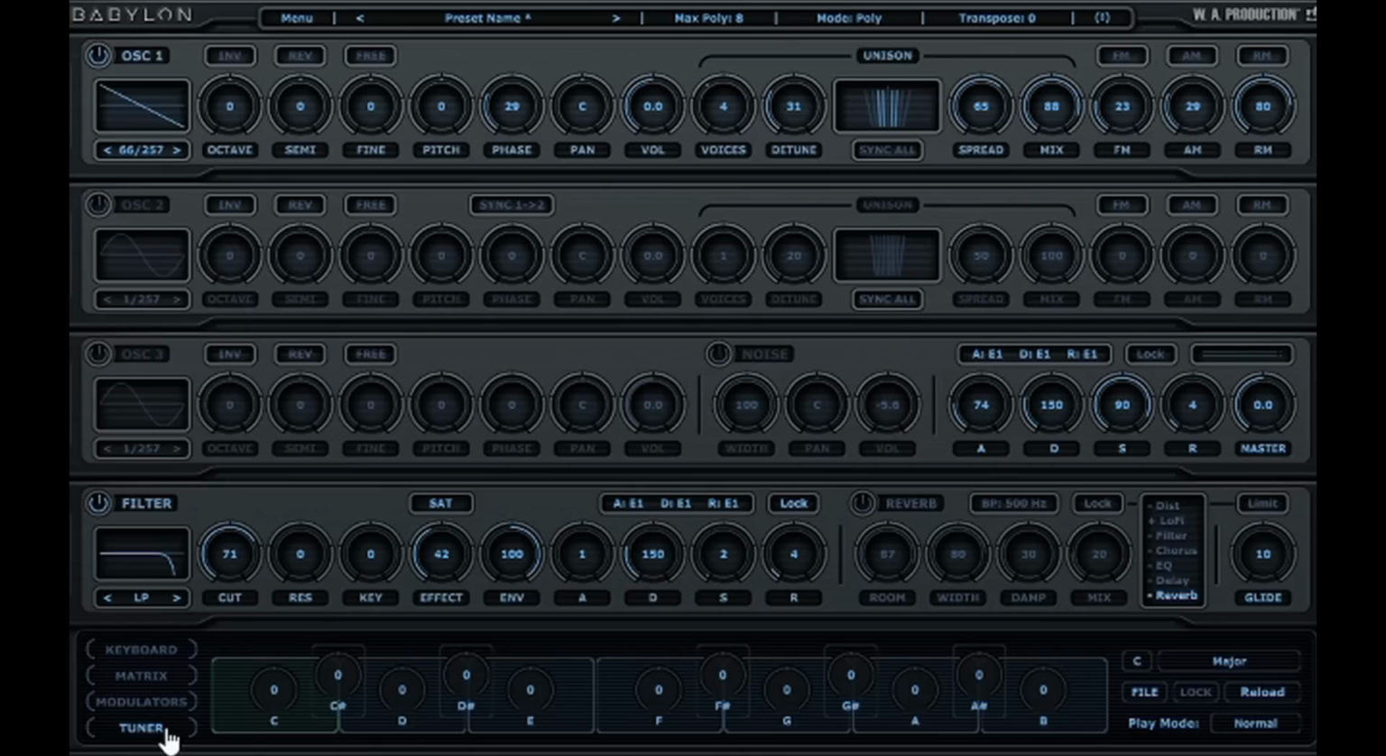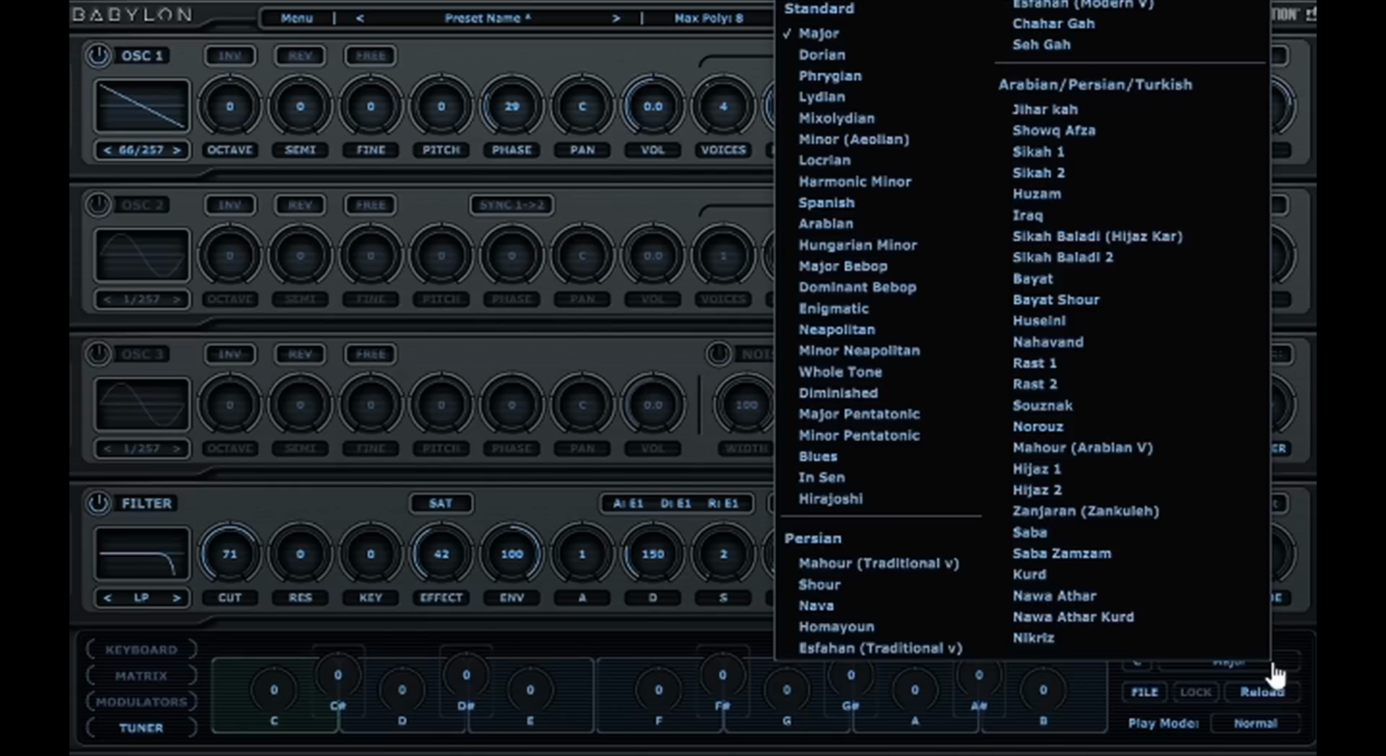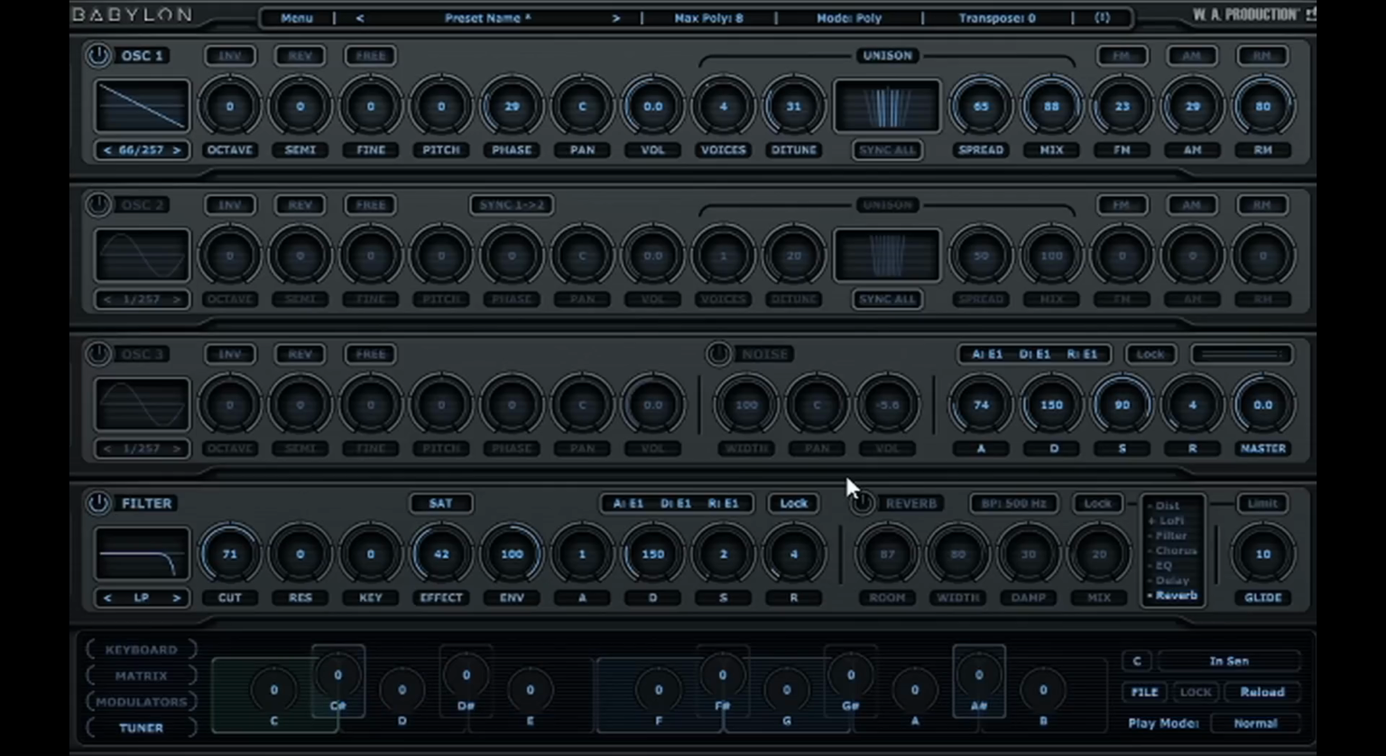One of the biggest letdowns for me was the fact that it does not have an arpeggio section. That pissed me off, and I really hope that they just get rid of this tuner thing. I mean, the tuner thingy is cool because what it essentially does is it allows you to pick out whatever you want as far as your tone or the scale, and it's cool. I mean, nothing really against it.